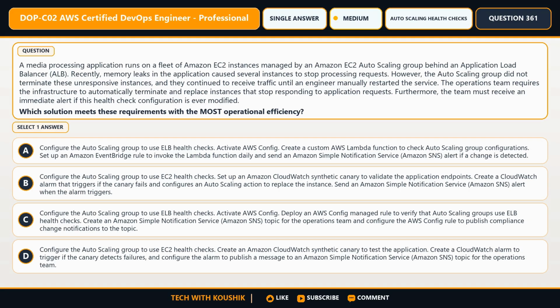Option C. Configure the auto-scaling group to use ELB health checks. Activate AWS Config. Deploy an AWS Config managed rule to verify that auto-scaling groups use ELB health checks. Create an Amazon Simple Notification Service, Amazon SNS, topic for the operations team and configure the AWS Config rule to publish compliance change notifications to the topic.